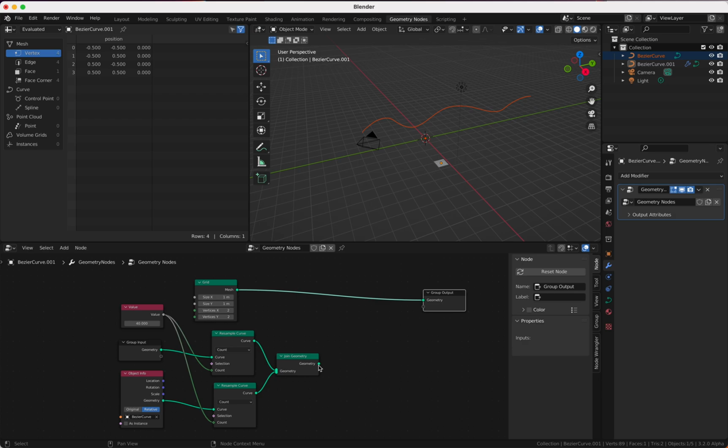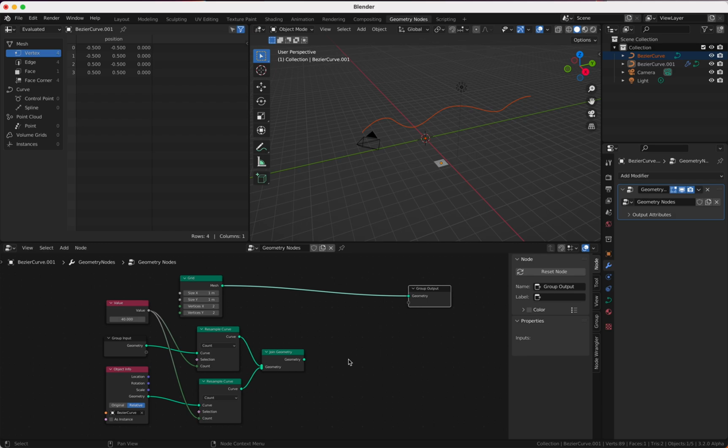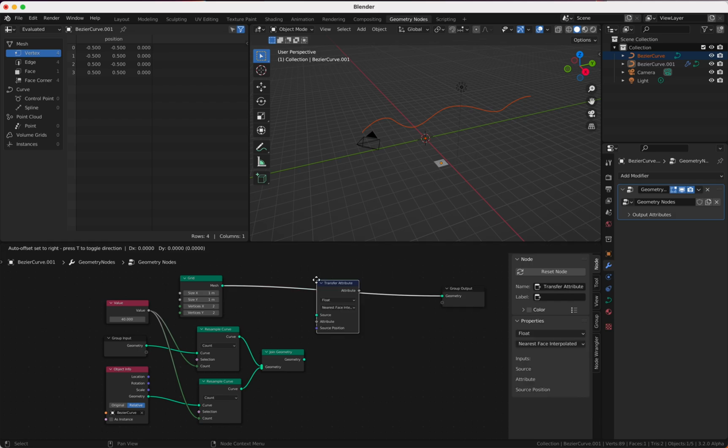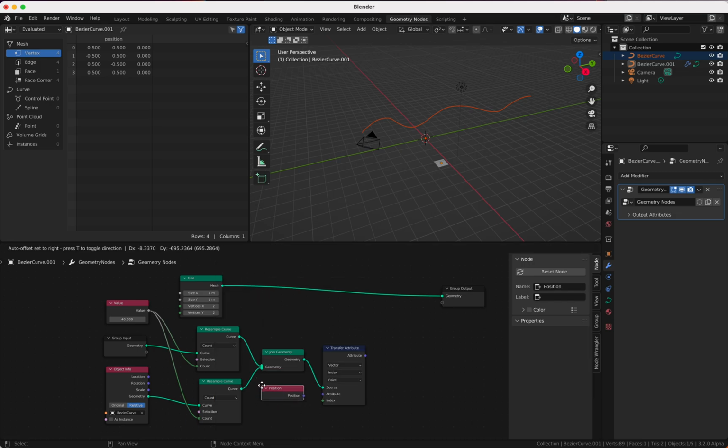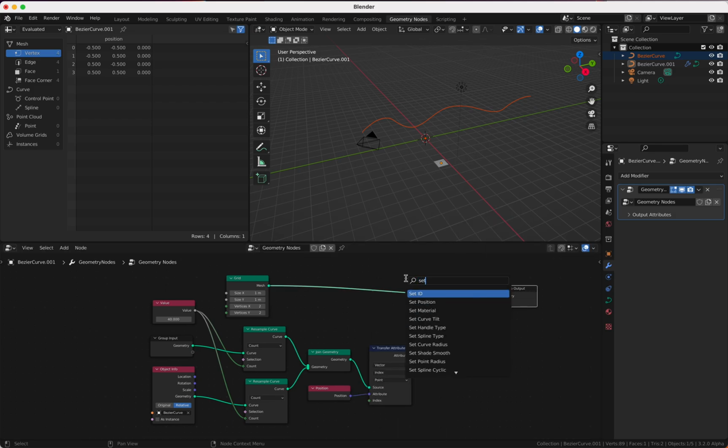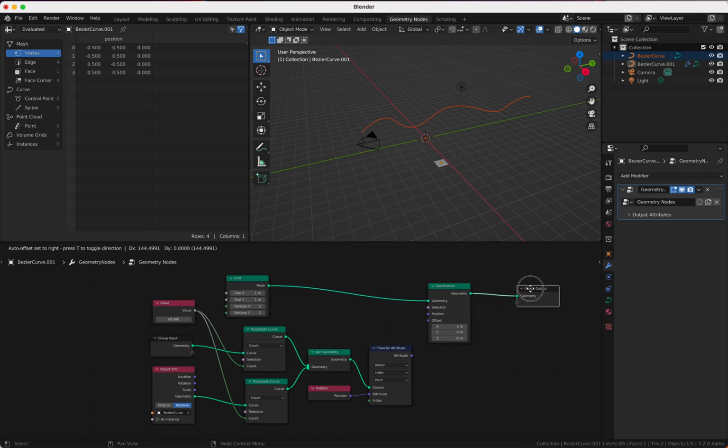And then we join these joined curves. We're going to take the information with transfer attribute, so we can use this position information on this here. So plug this in. Of course you're going to have a vector, you're going to need index, and we're going to use the position. And then, pretty easy, we say set position, and the new position will be the transferred positions from the curve to the grid.